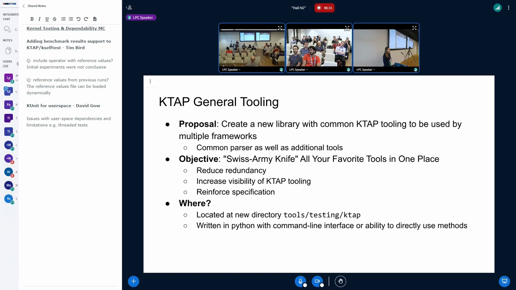The objective here would be a Swiss Army knife where you have all your favorite KTAP tools in one location, and hopefully this would reduce redundancy, increase visibility of this tooling, and finally, having one common library would help reinforce the KTAP specification. We've had problems in the past with people agreeing on one common specification, and having one common tooling library, one common parser, I think would reinforce the specification moving forward into future versions of KTAP.